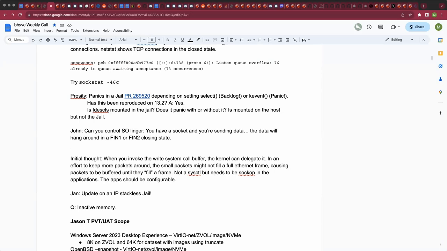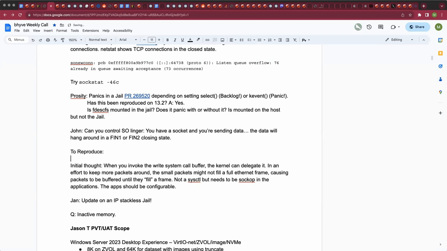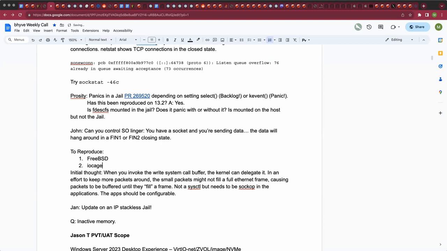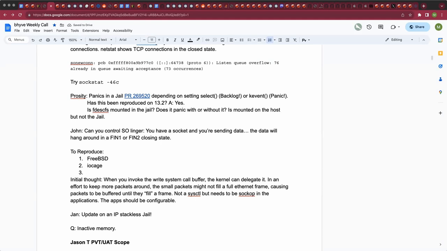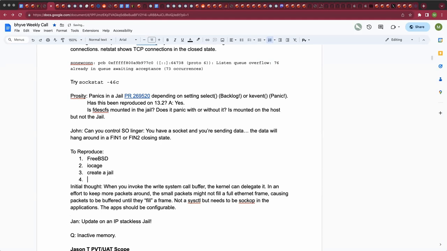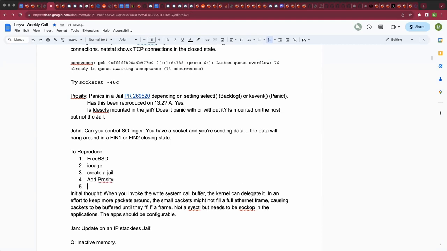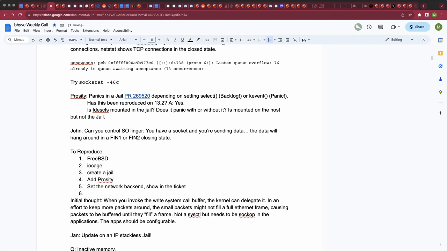First thing you do is just install FreeBSD. Apparently, it can be inside of bare metal or a virtual machine. Second step is to set up iocage, and then create a jail inside of iocage and install prosody in it. And then inside of the prosody config file, I linked to the documentation and the ticket for how to change the network backend, and then just change it to libevent, start the daemon and then stop the daemon. And then once you stop the daemon, it should cause the kernel panic.